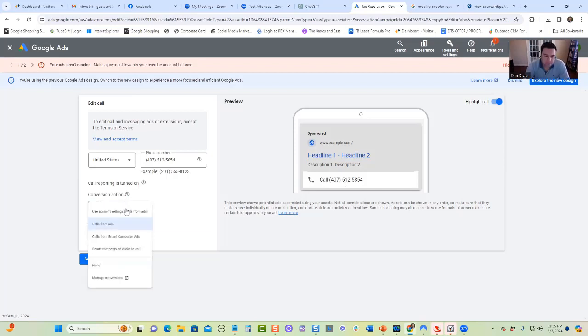We can do it one of three ways. I would just leave it, to be honest with you, as calls from ads. Right. So we'll know every time somebody comes on and clicks on this on their phone to see how many times people do it. And you'll be amazed how many people do.